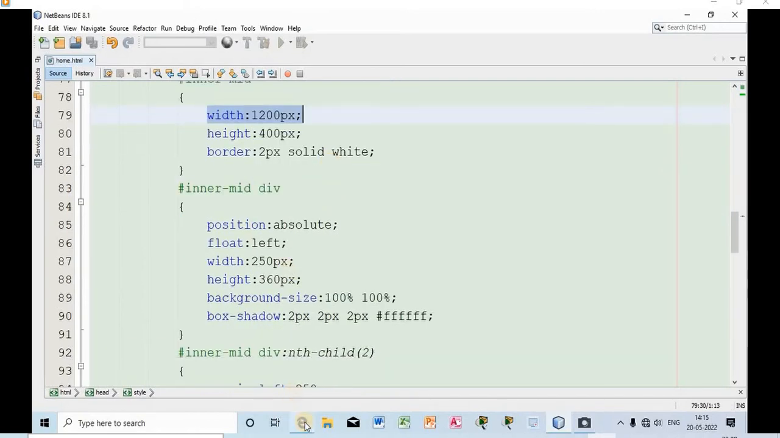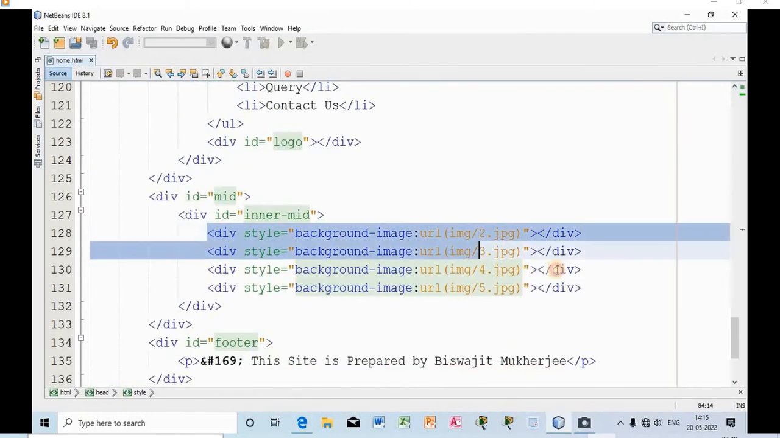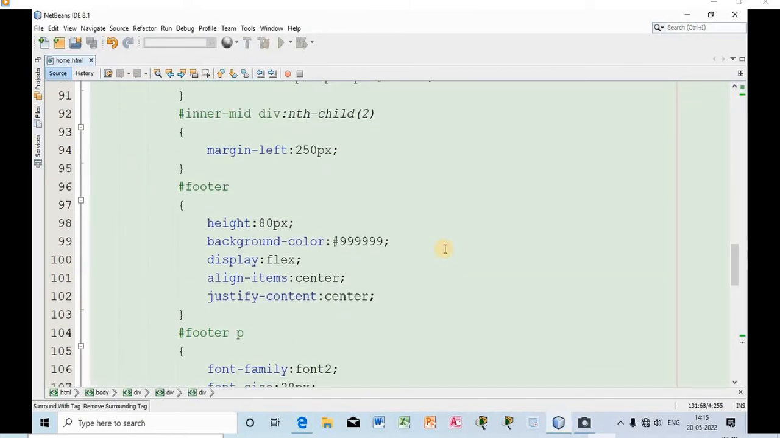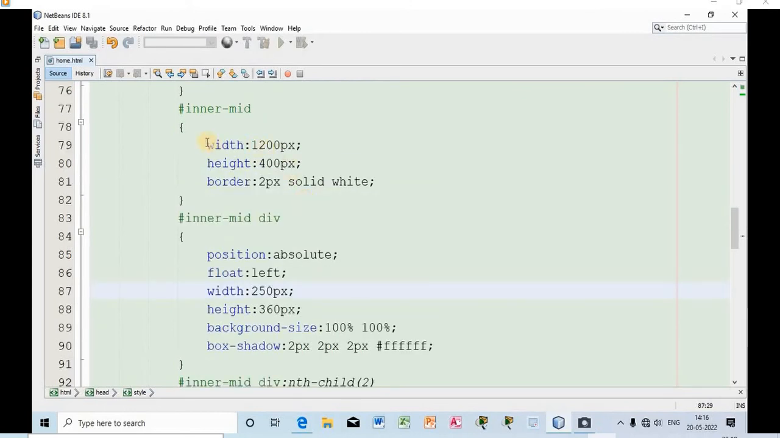Now there are 4 pictures. We have taken 4 pictures inside the 4 divs as background pictures. Now each of the divs has a width of 250 px. Now 250 into 4 is 1000 px. 4 divs will occupy 1000 px. Now deduct 1000 px from 1200 px, 200 px is left.